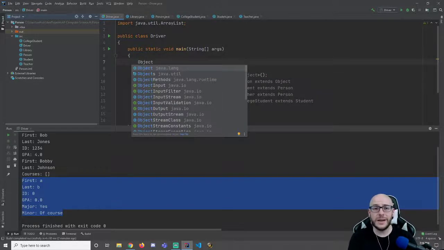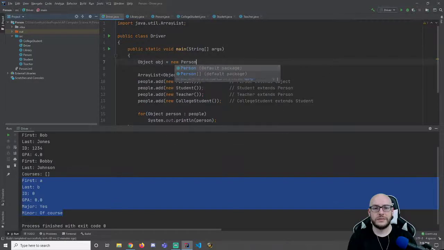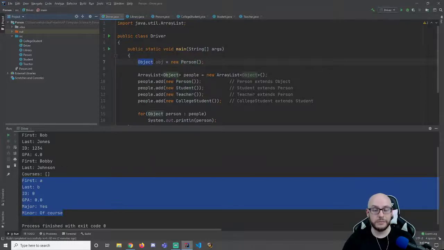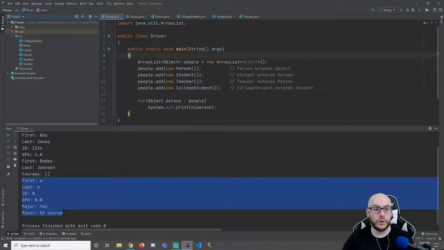You can create an object variable and say it's a new person. So what I am saying is this is literally a data type. Because it's a class, it's literally a data type. You can do this. This is not very useful. There are no instance variables, right? There are some methods, but if there are no instance variables, then this doesn't really do anything. But it is a data type. It does exist. I can create an array list or an array, any data structure that takes in objects as a data type, and I can add anything to it.